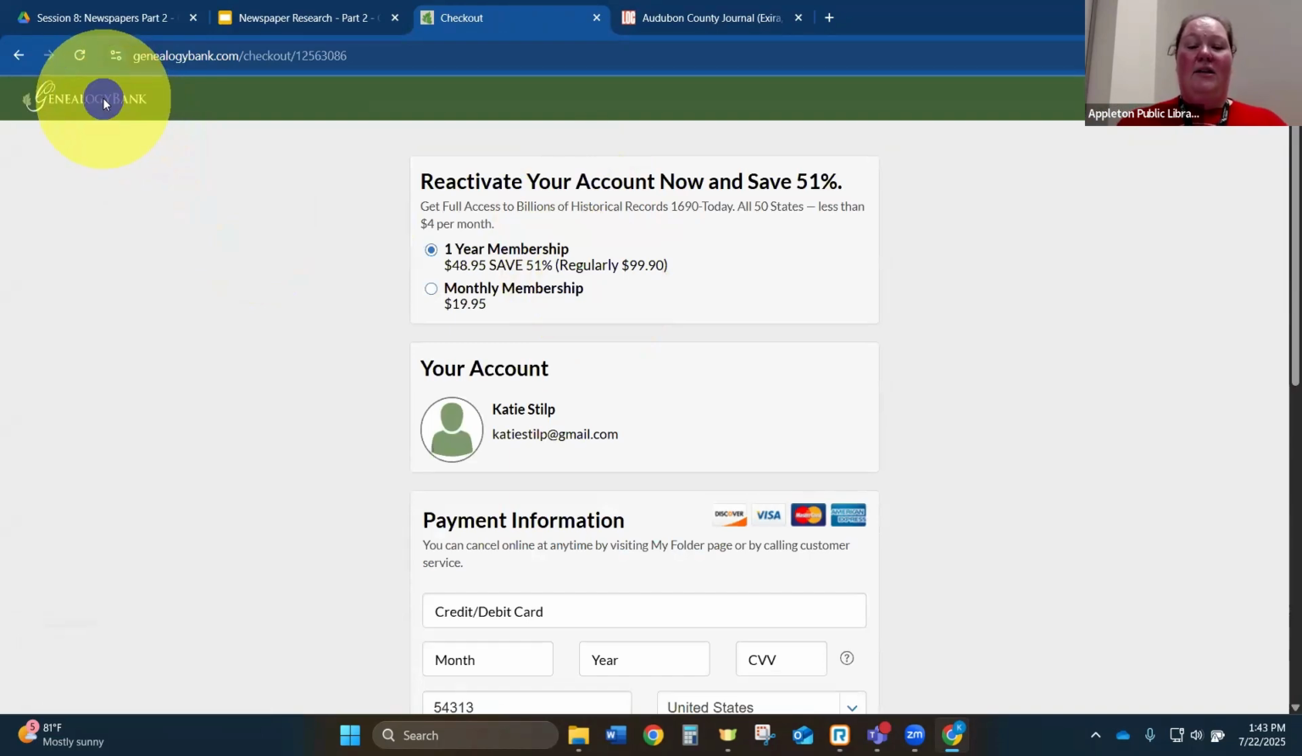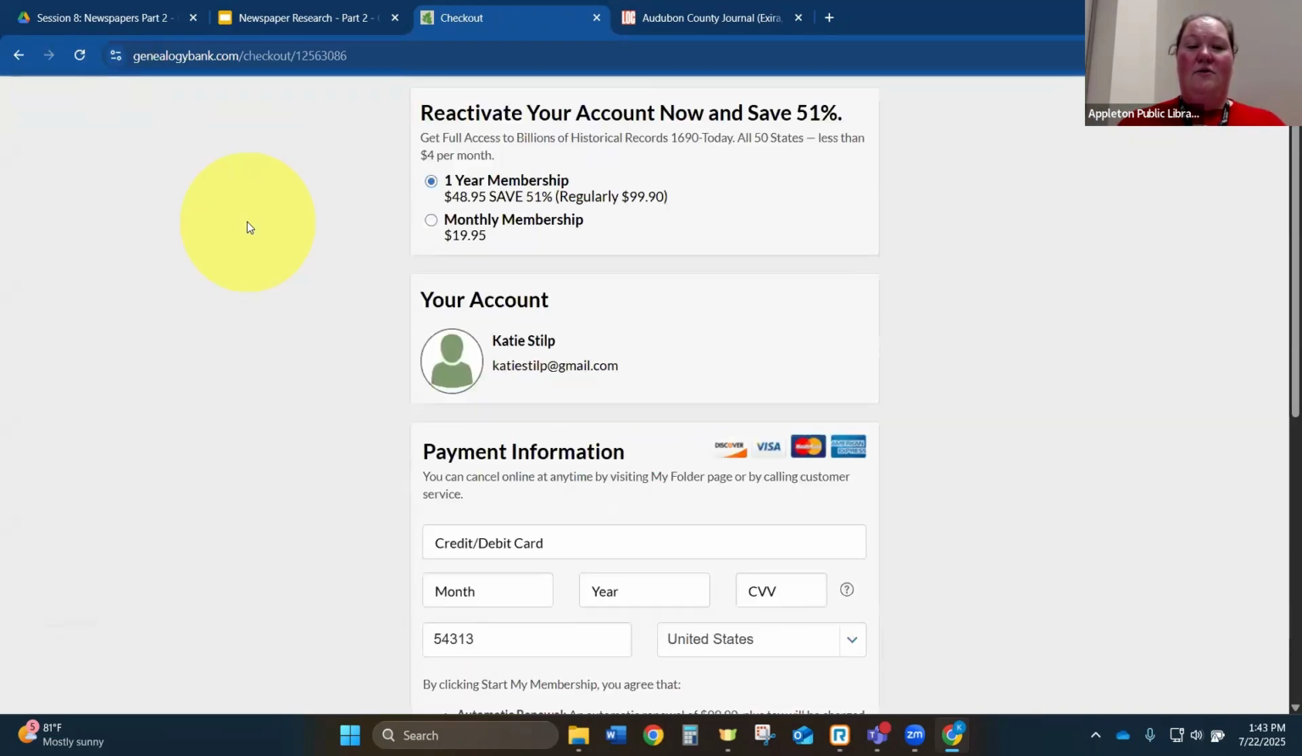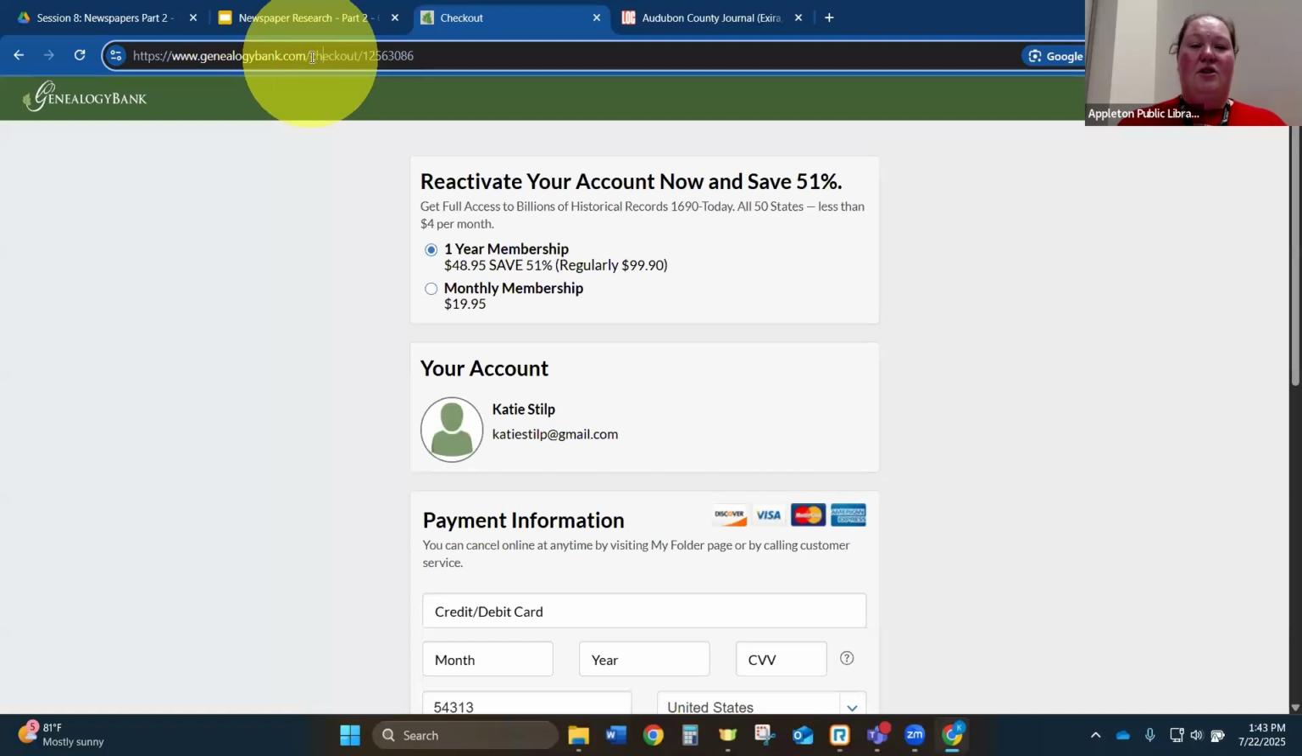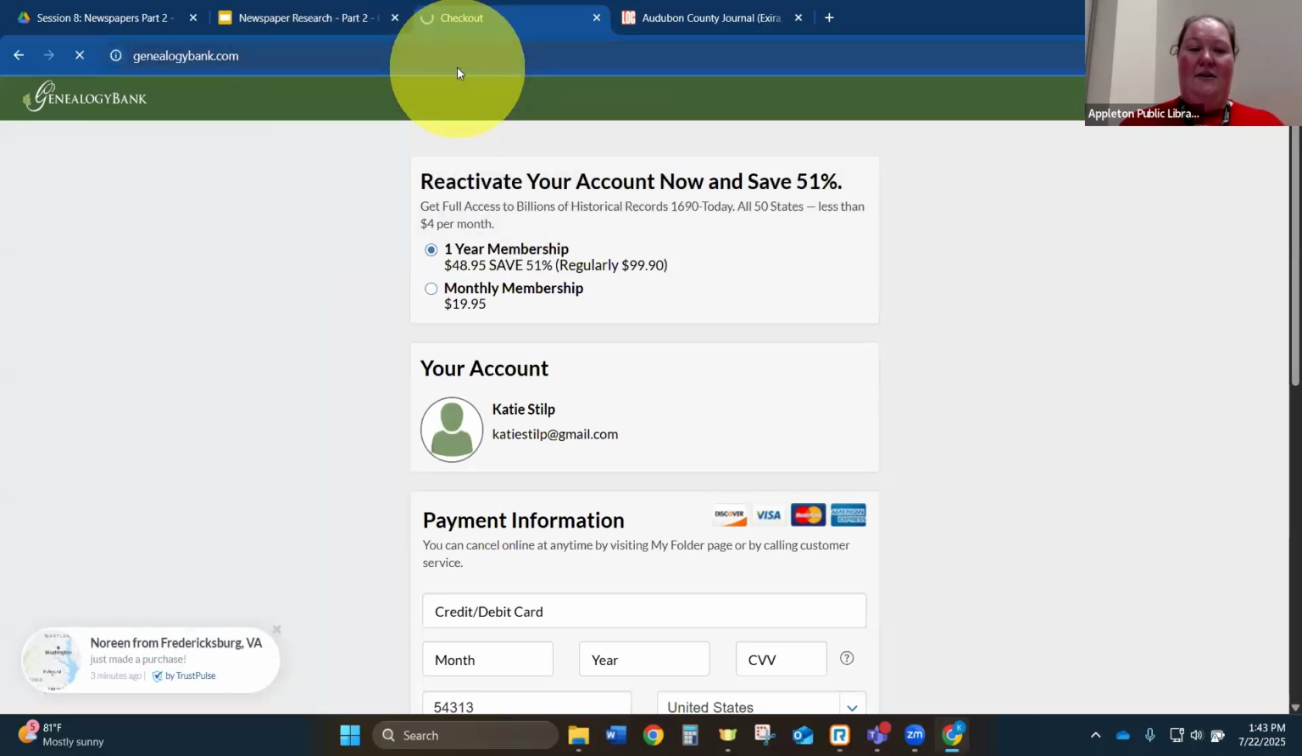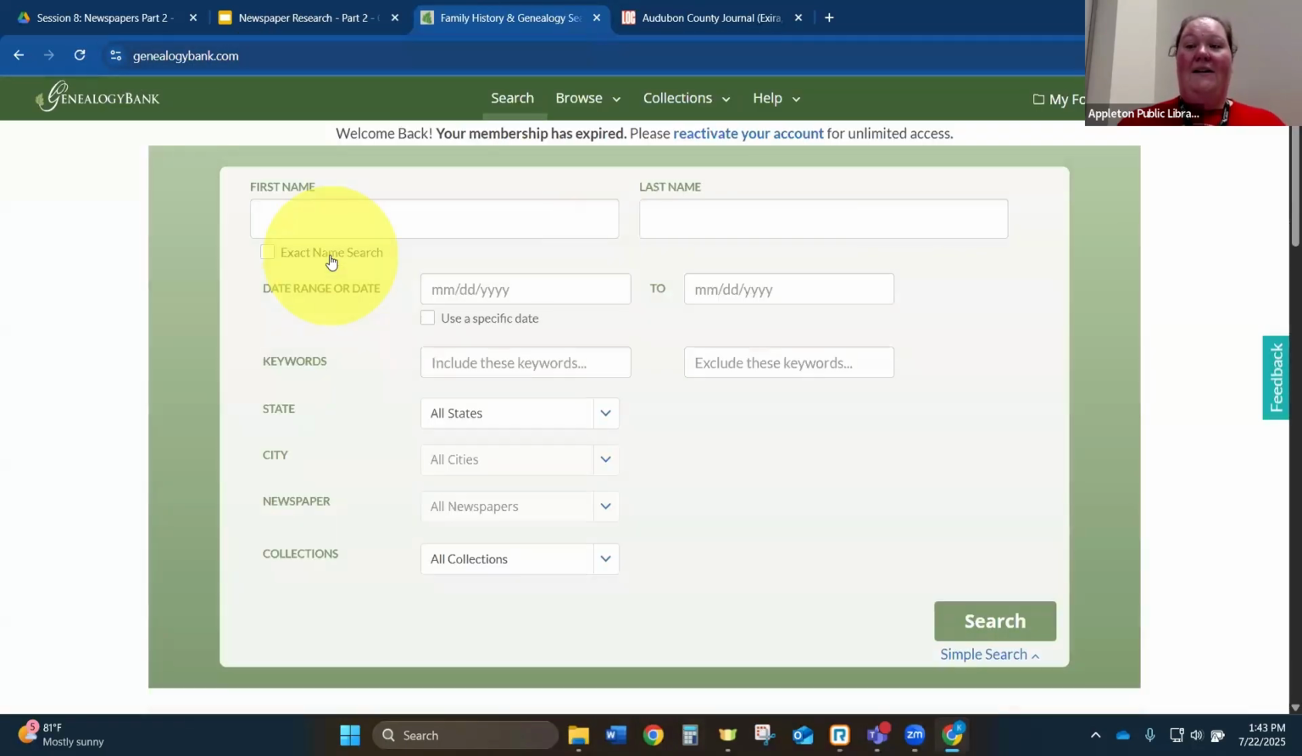But if I just go up here, how do I do this again? Maybe I just went to Genealogy Bank again after I signed in. Yes, so instead of trying to do that, just go back to Genealogy Bank. Now I'm signed in already. After you've signed in, what you can do is search for that name. So I'm going to do an ancestor's name.